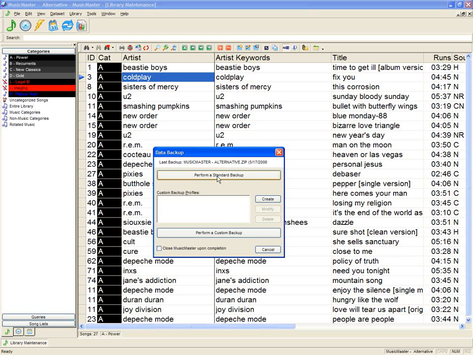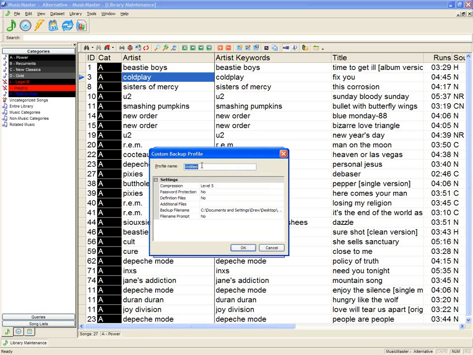Typically I'll do a desktop backup profile because it's an easy way to make a backup and quickly send it through email. And to do that, you'll choose Create, and up here you've got an untitled profile name. And I would call this something that indicates where it's going. You've got compression, which you can change if you'd like, and compress that a little bit more. Level 5's the default. You can password protect this zip file. You can also include definition files if you'd like.